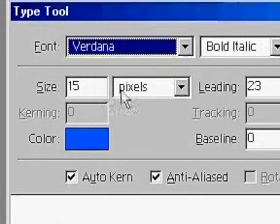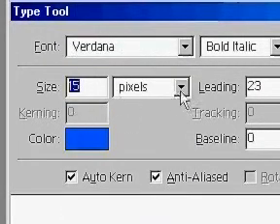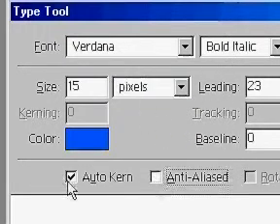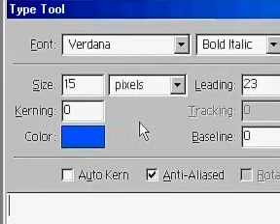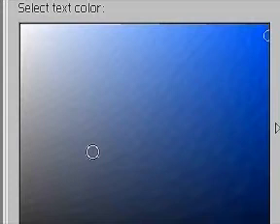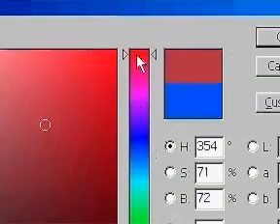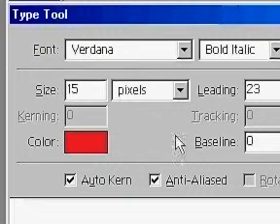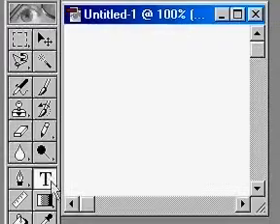The options within the dialog box let you choose one of the available fonts and set the size, leading, alignment, tracking, and other attributes. Click on the color box within the Type tool dialog box to open Photoshop's color picker and set the foreground color. I choose red. Then I have to choose the Type tool, T, or the vertical Type tool, T.